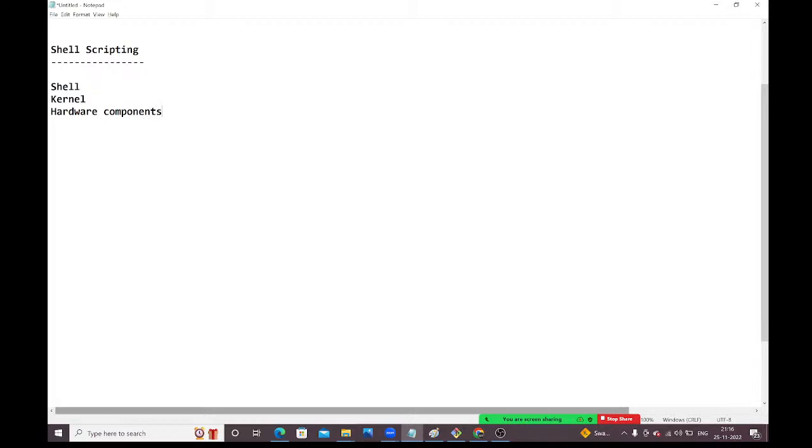Whatever command is given by the user, shell will read that command. See here, I am giving ls -l. ls -l is a command. First shell will read this command and verify whether it is syntactically correct or not. If it is wrong syntactically, then shell only will return the error message. If it is correct, shell will give the instructions to the kernel to process this command.